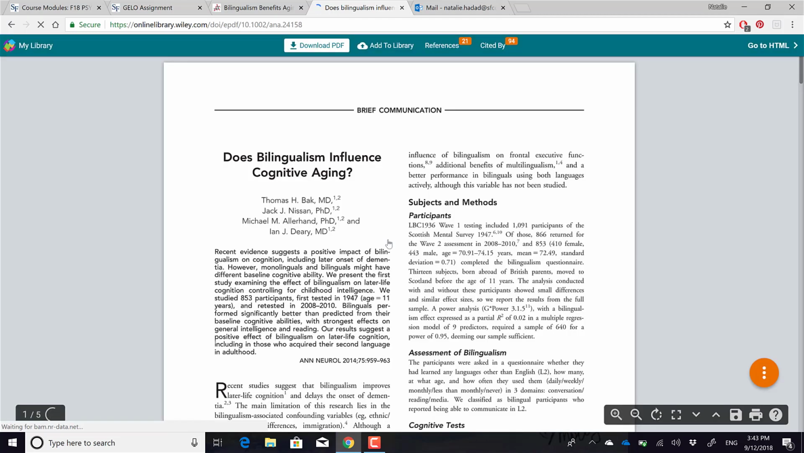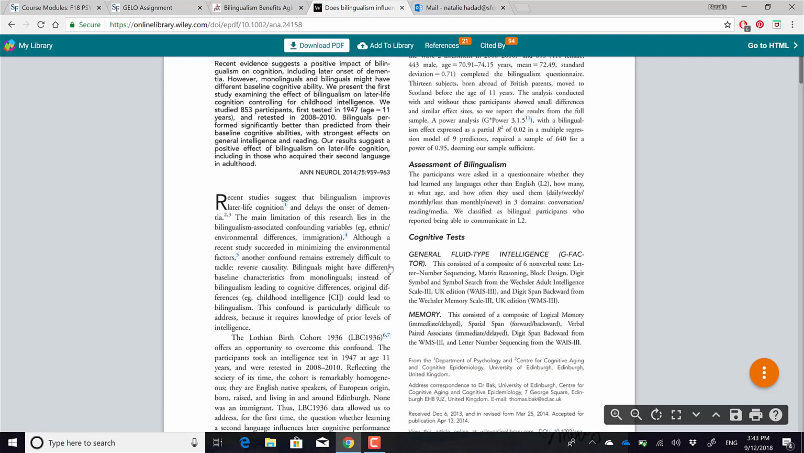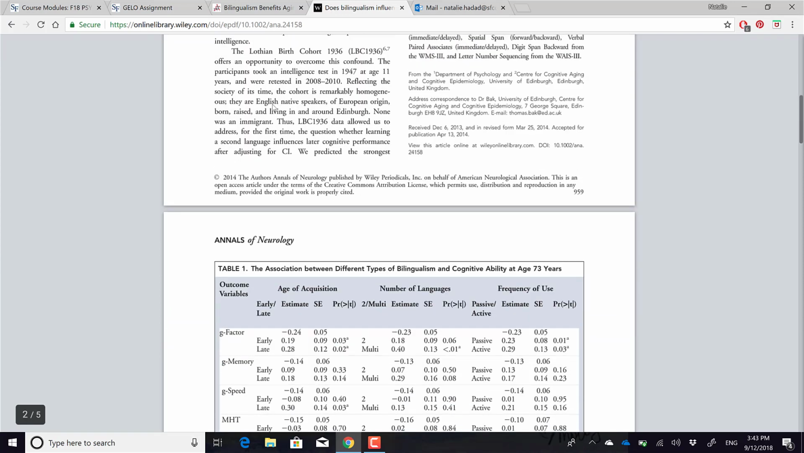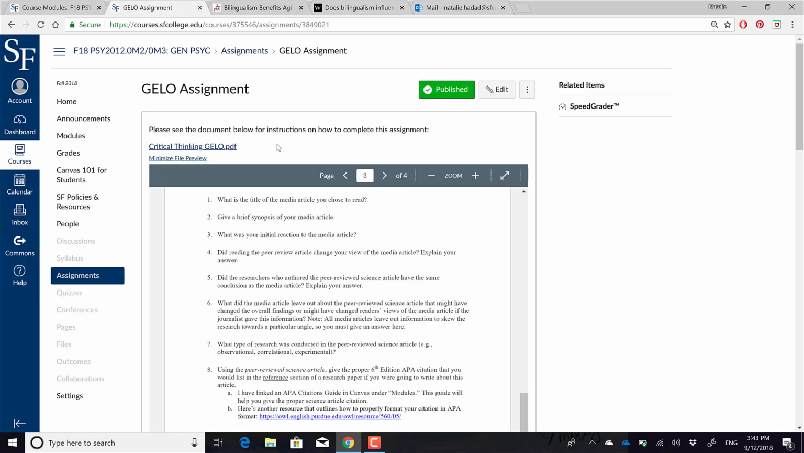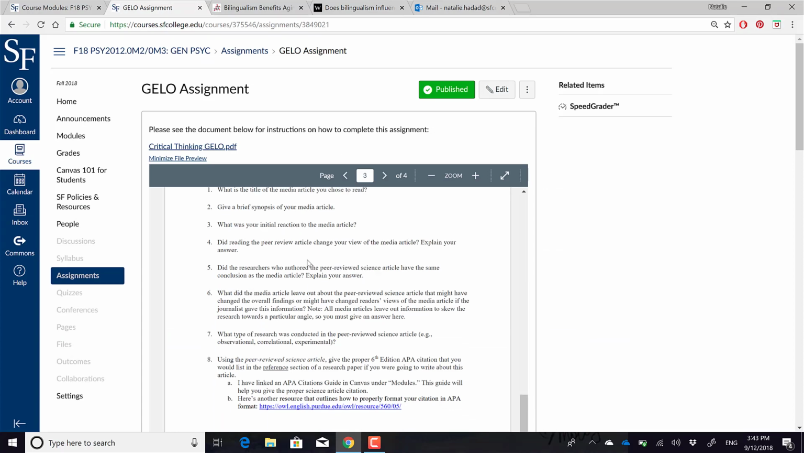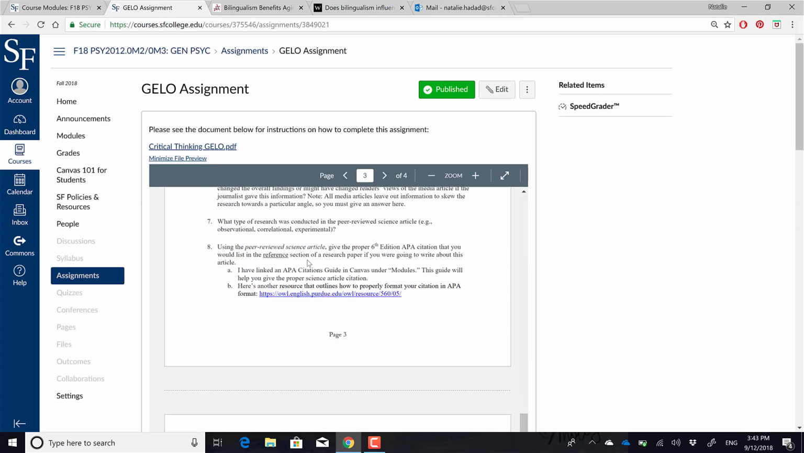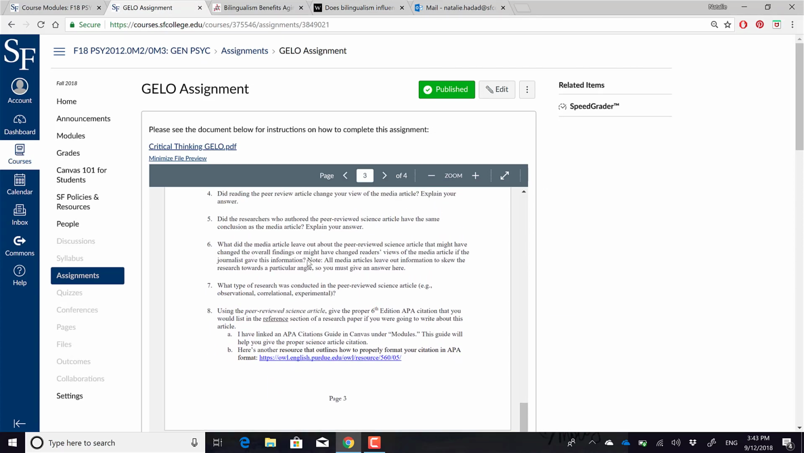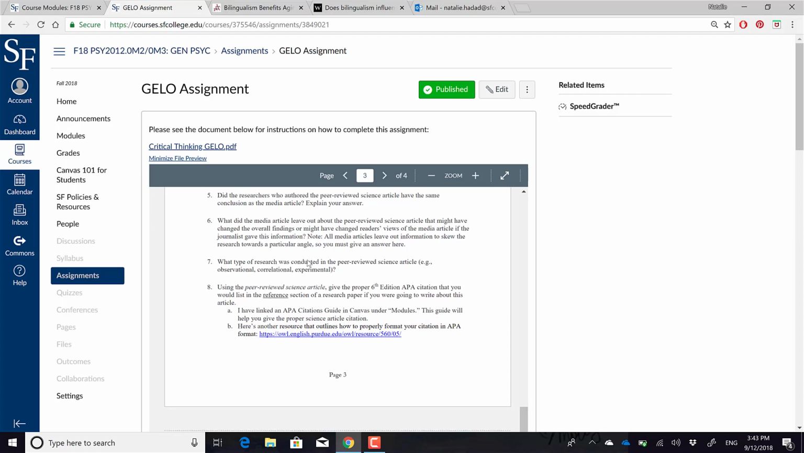You'll read the entire PDF. So for this article, the PDF is 5 pages. You'll read the entire PDF, and then you're going to answer the next questions. Questions 4 through 7 ask you about the peer-reviewed article. Some of these questions ask you to compare the peer-reviewed article to the media article.